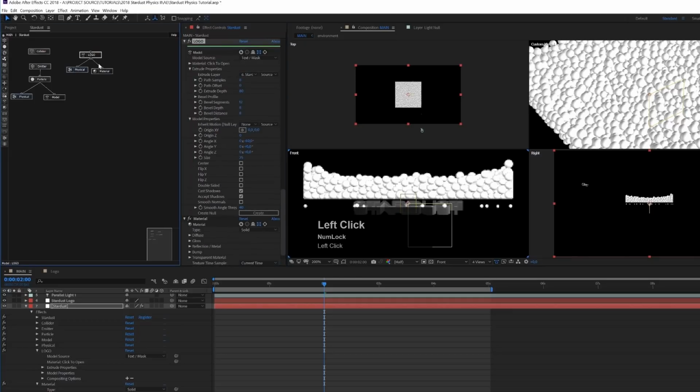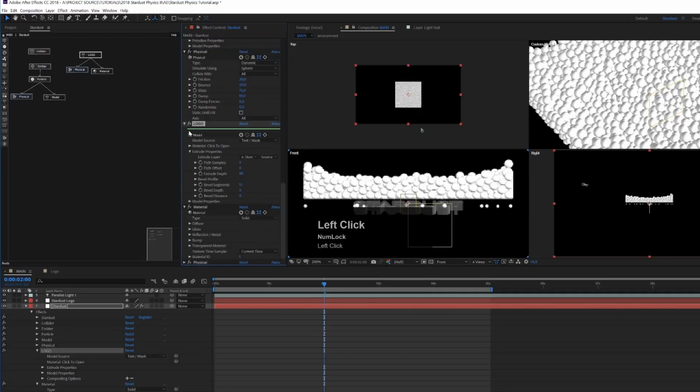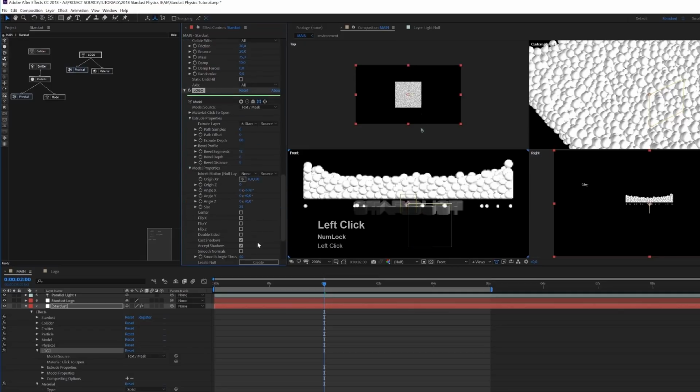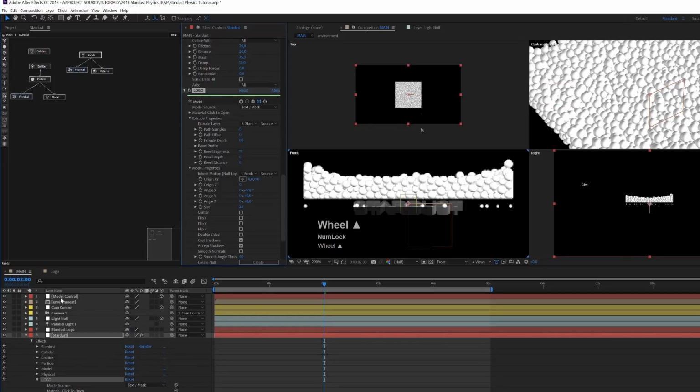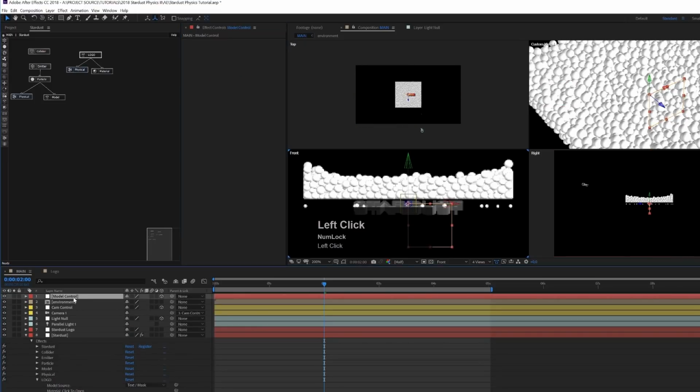Now let's select our logo, and to animate this I could come in here and change these values, but there is an easier and better way to do that. I can create a control null by just clicking this create control null. This is under model properties, if you cannot see it, right here on the bottom. If you create a control null, then you see we get this model control. This is now linked to our model, and I can use it to animate my model. This is a very nice way to do it.